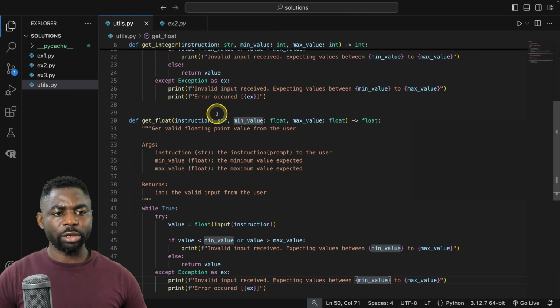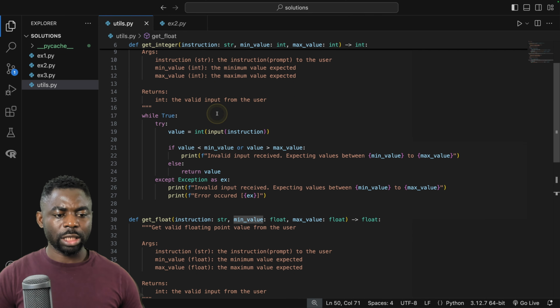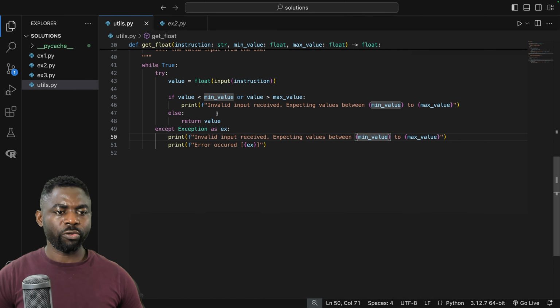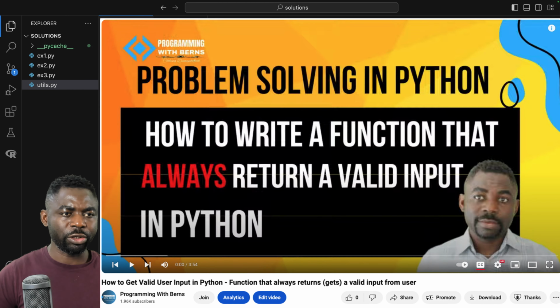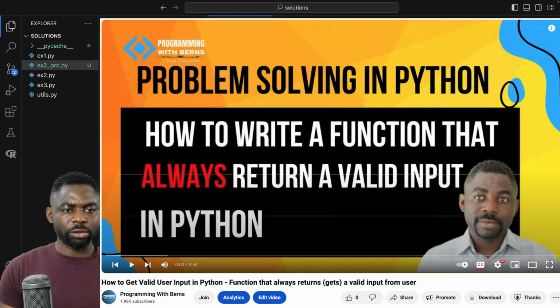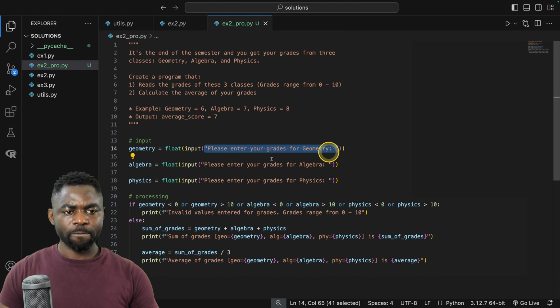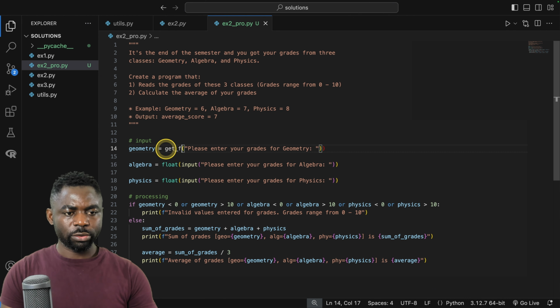Recall we are using our utility functions here to get int and get float. If you want to see how this function was developed, check this other video. So how do we refactor this code? So we'll do like this. Take all of this and we call the function get float.